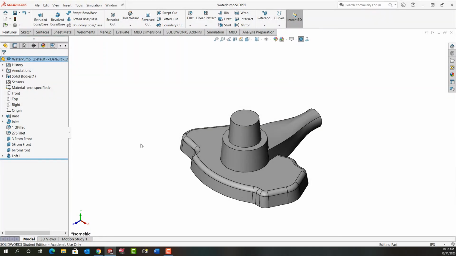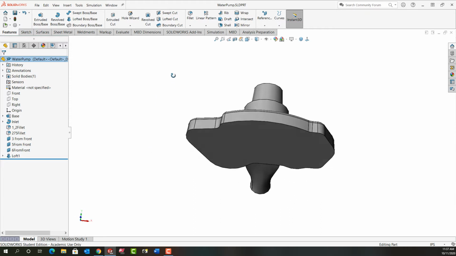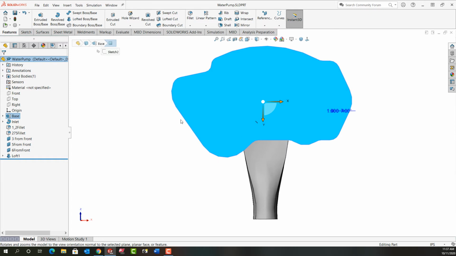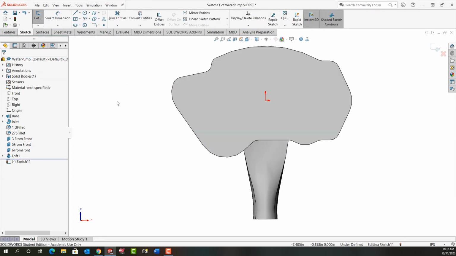Next in the creation of our water pump are some bosses to add mounting holes to. So I'm going to click and rotate around. I'm going to look normal to my bottom face because that's where I want to sketch. And I'm going to tell it I want to make an extrude boss. Click on white space to clear that.